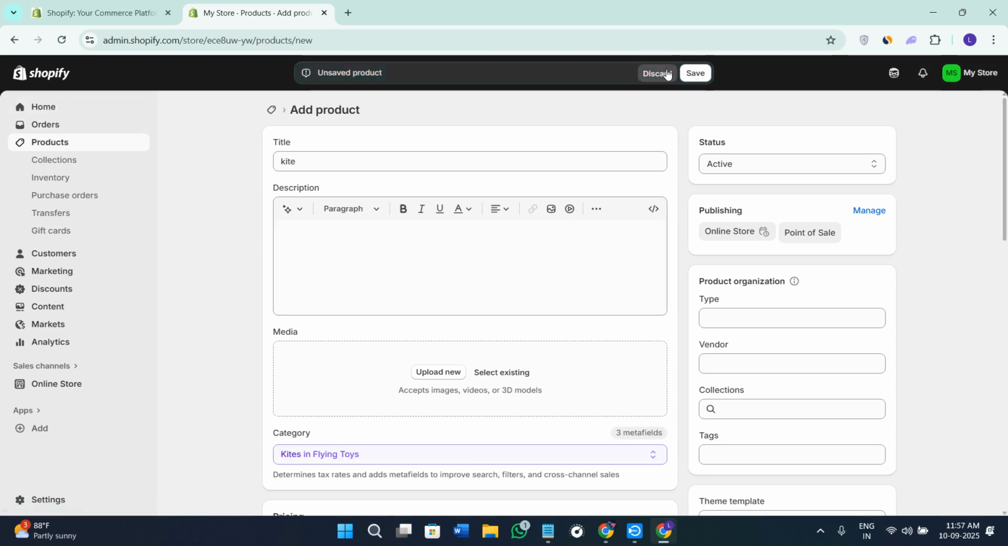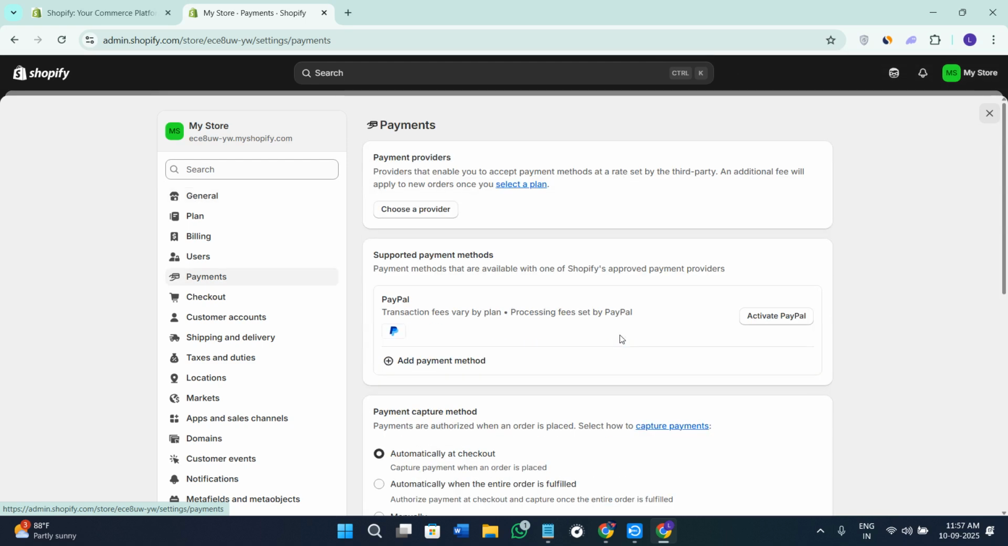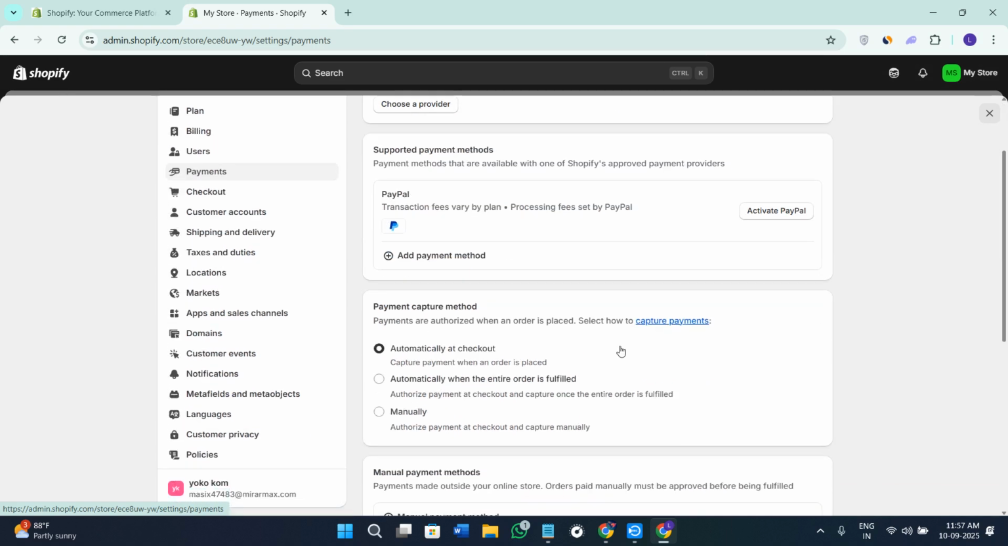Over here in your Shopify store settings, you need to go to the payments section. Over here, you need to connect the payment options like credit card, PayPal, or ShopPay. Then configure shipping zones, the delivery rates, or local pickup depending on your business.